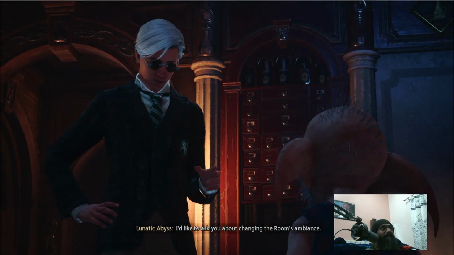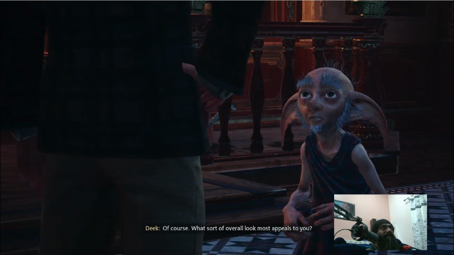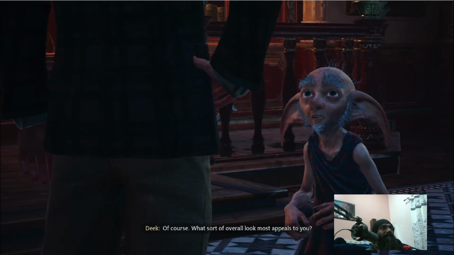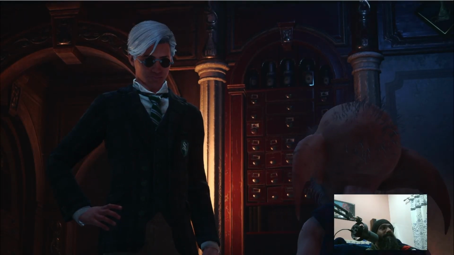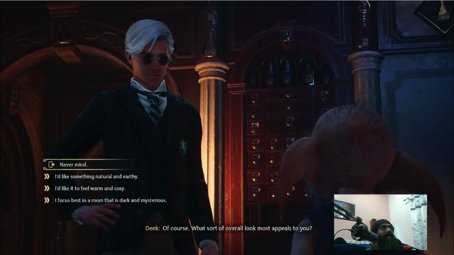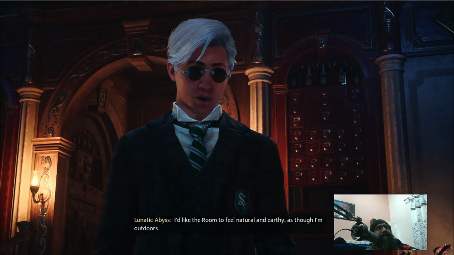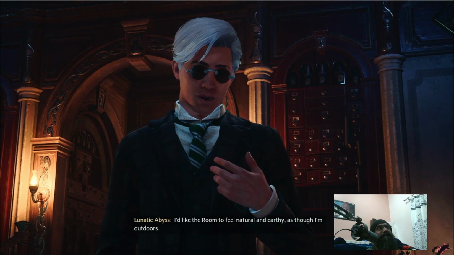I'd like to ask you about changing the room's ambience. Of course. What sort of overall look most appeals to you? I'd like the room to feel natural and earthy, as though I'm outdoors.